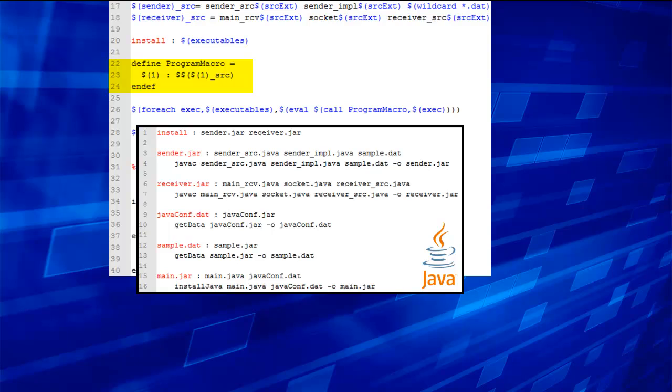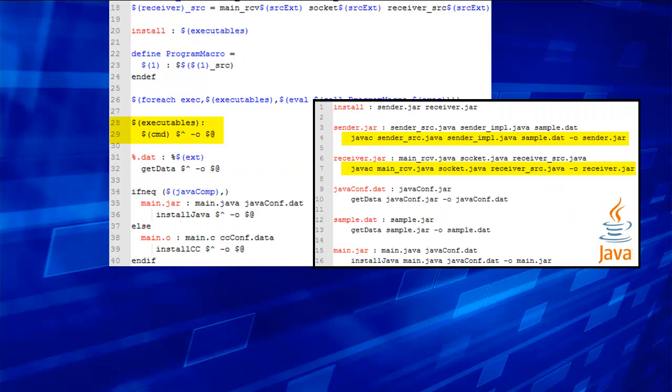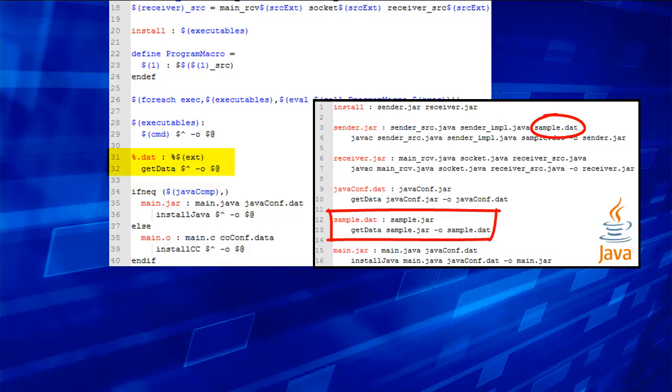Lines 22 to 24 define a macro, and $1 represents the first parameter. The foreach at line 26 iterates over the variable executable and defines two rules via the execution of the macro. Lines 28 and 29 add a recipe to rules sender and receiver.char. Lines 31 and 32 represent an implicit rule, which is a template rule for any prerequisite whose name ends with .dat. For example, the rules sample.dat and javaconf.dat are produced from the implicit rule.